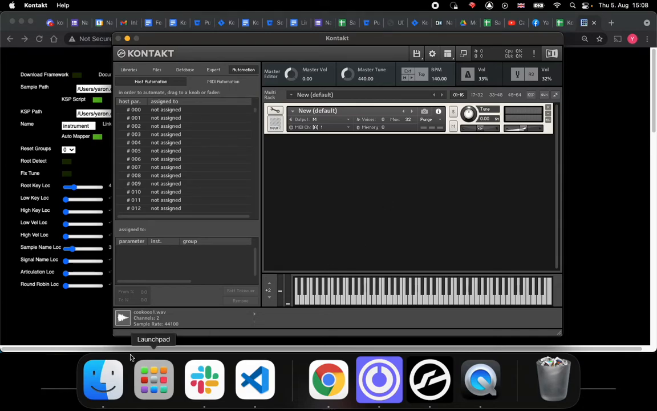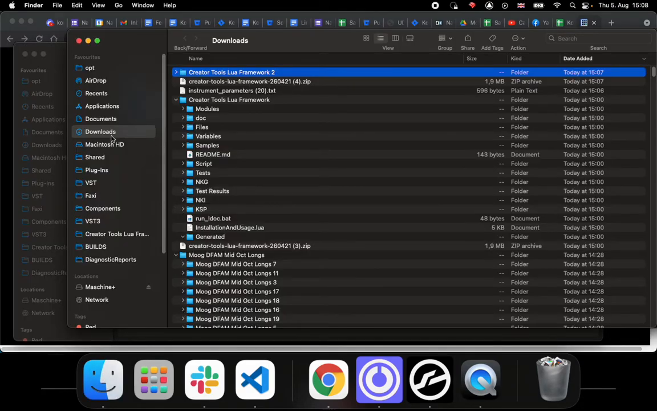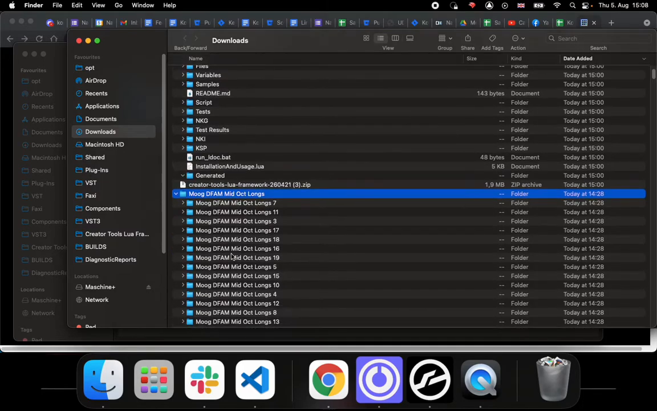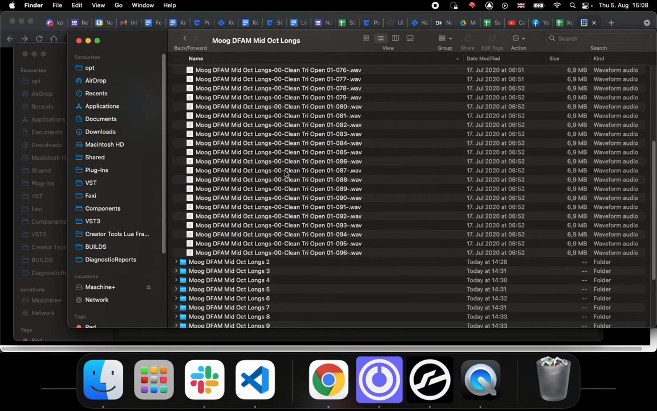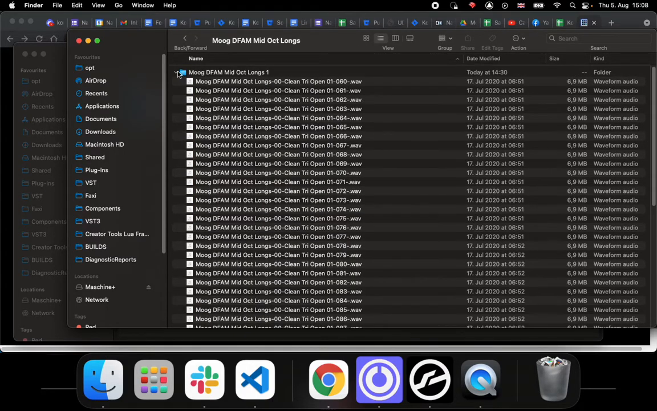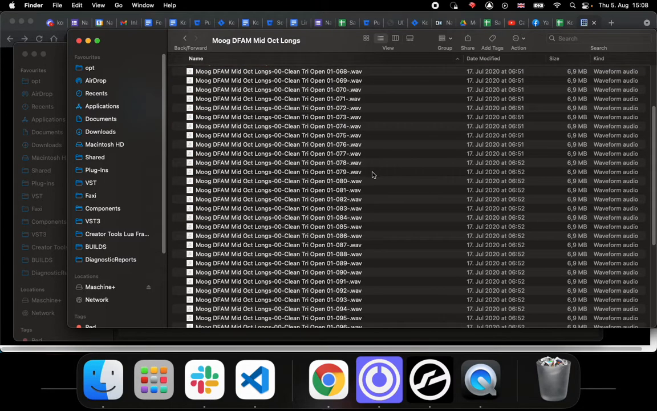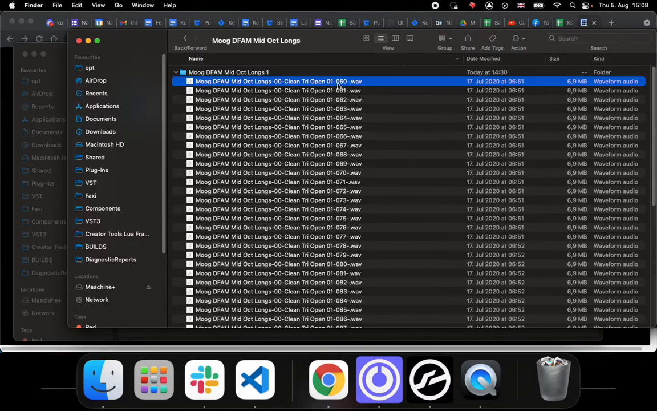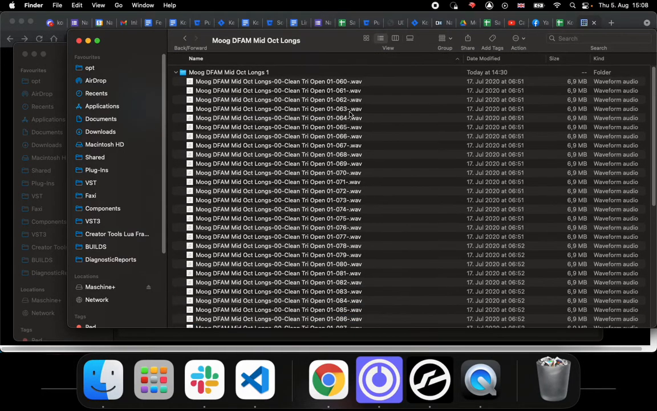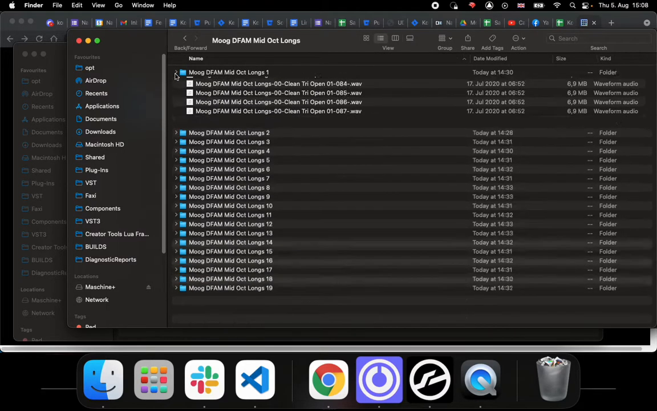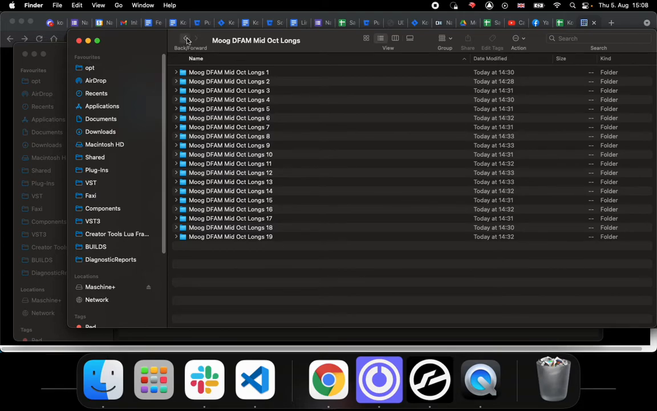Now, let's imagine you have a bunch of samples. In this case, I have all these samples that I sampled from a Moog Drummer from Another Mother, basically oscillator sounds. I have about 20 over here, and each sound is just one note for each sample, and we have notes 60 to 96, and we have, as we mentioned, 20 different of these sounds.